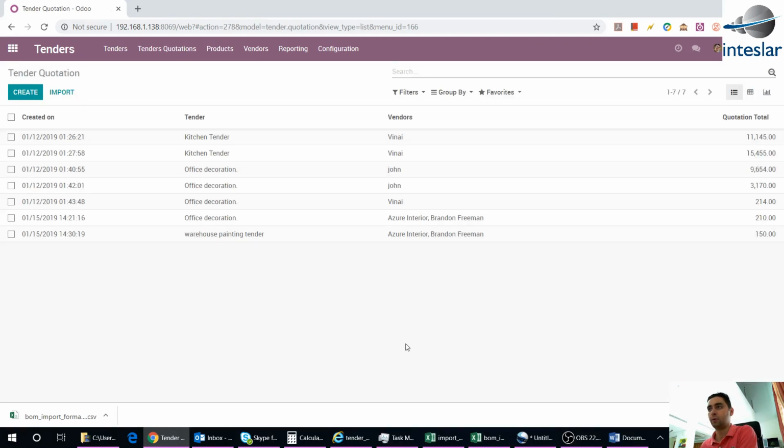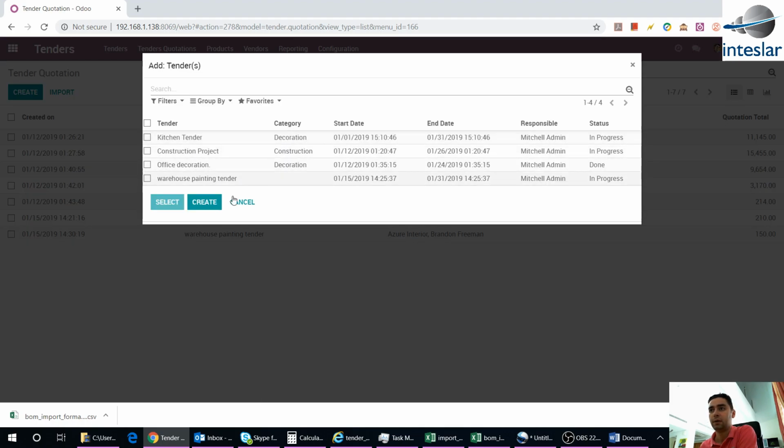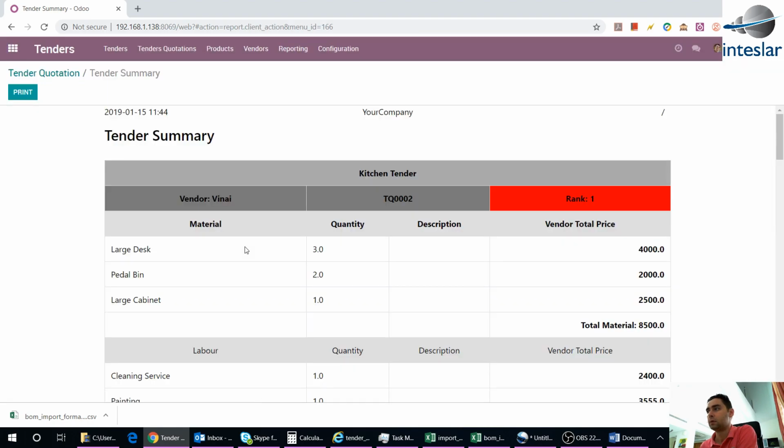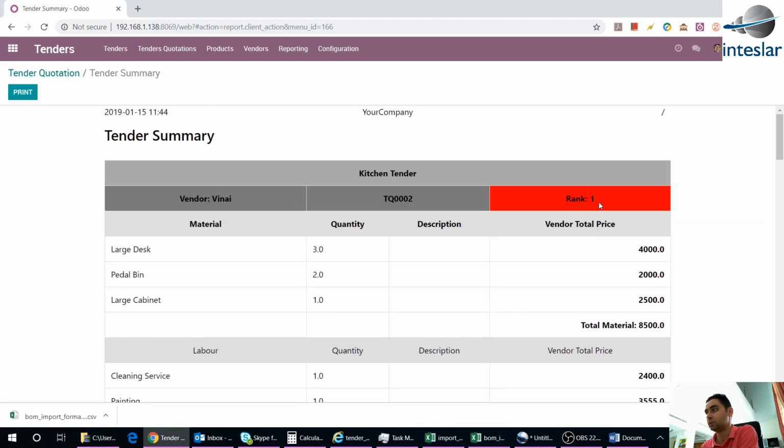So now we talk about reporting. We have a reporting menu that you can reach to right here, and from this box you can select what are the tenders that you would like to include in your report. Assuming that I would like to include all the tenders that are in progress and those that are done. If I select all of them, click select and then print, the system is going to give you this beautiful report that shows you who's number 1, which tender is that, and who is the winning vendor. It shows you the best price that you got, and it also shows you the totals, total labor, total overhead.